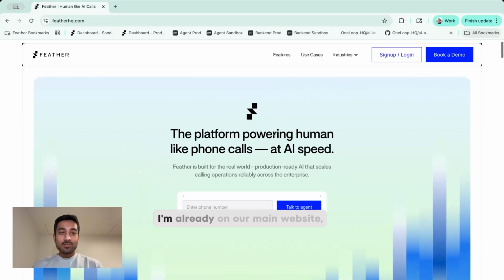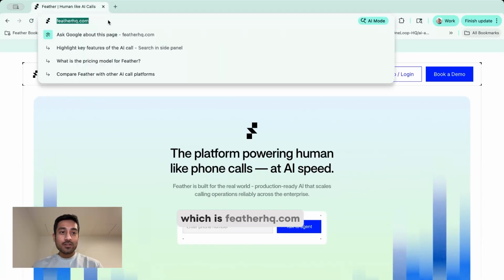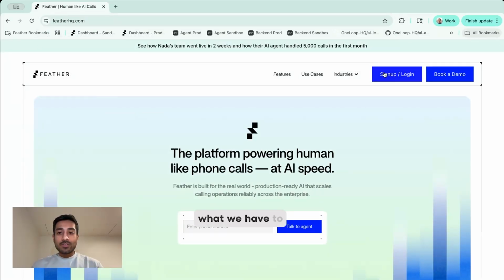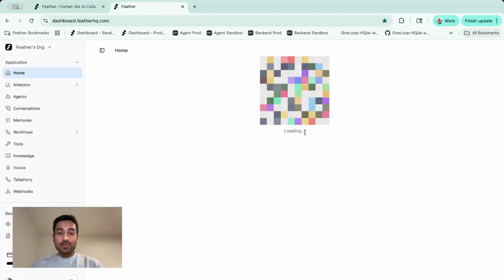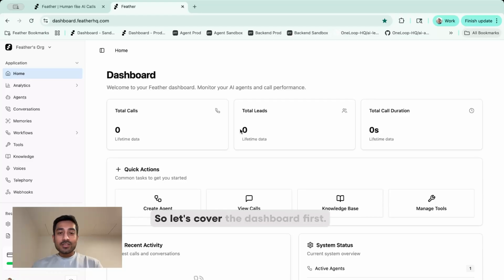As you can see, I'm already on our main website, which is featherhq.com. From here, what we have to do is just click sign up, log in. I already have an account before, so I'm just gonna log in. So let's cover the dashboard first. There's a lot that's going on here. Let's start with the navigation.